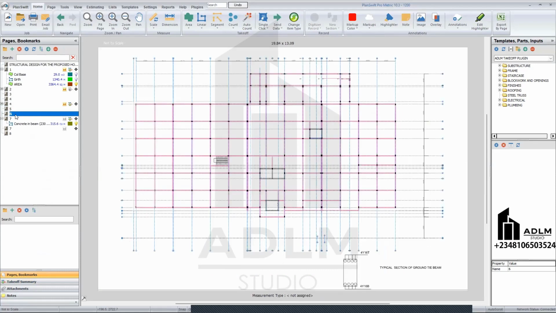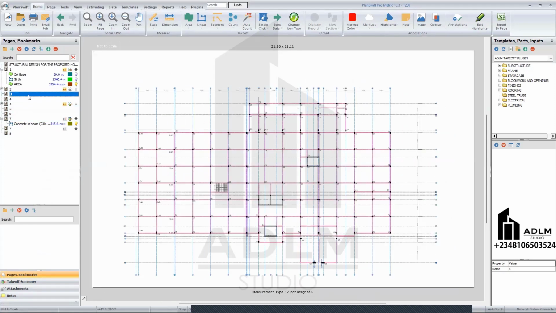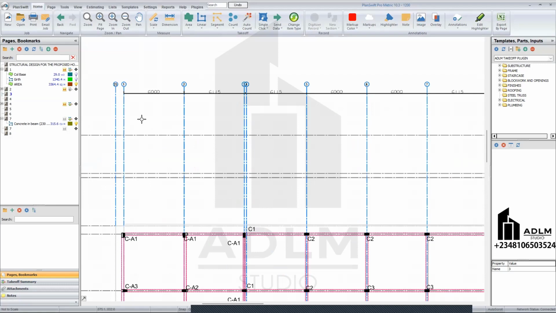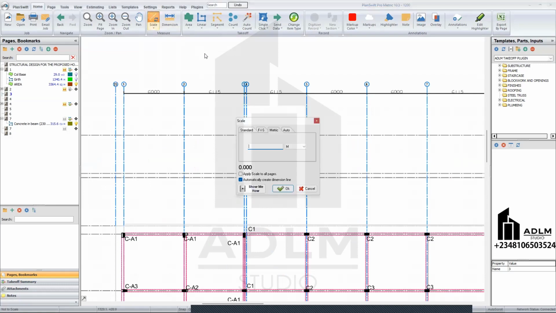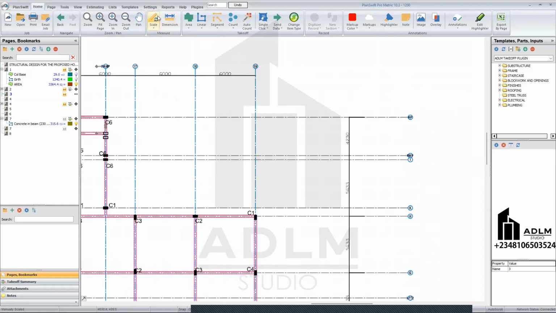Now we'll go to our slab layout. Okay, so this is what we use for our slab layout. You can use this, or you can use any of the beam layout or the column layout for slab layout. Basically, your choice. Let me just use this column layout here. What I'll do first is to scale the page, using 6 as my reference point, 4.23.